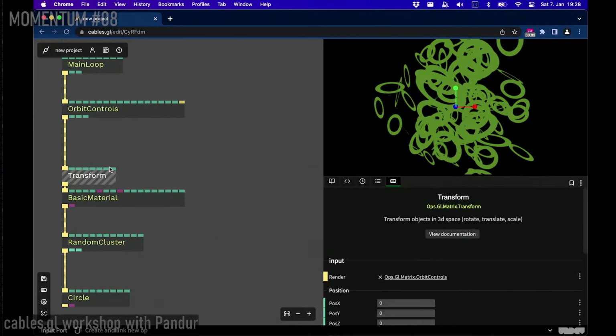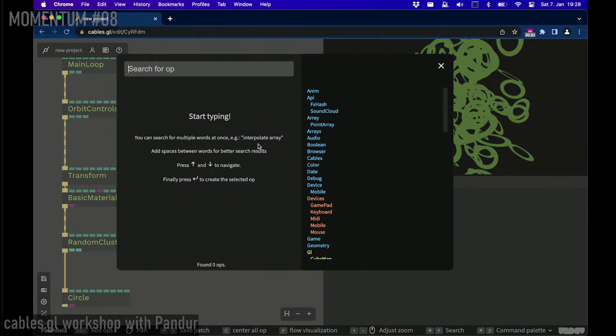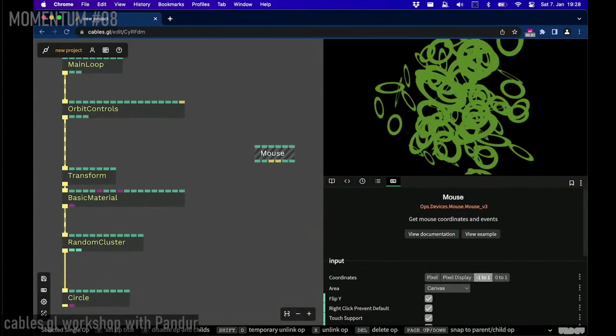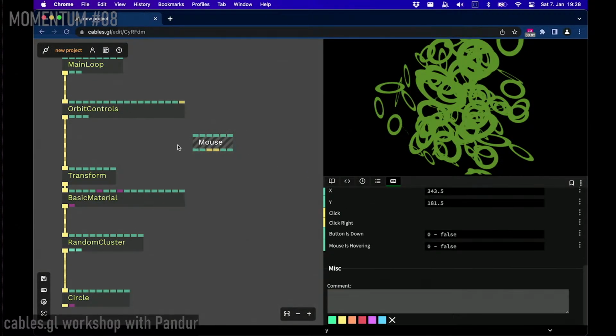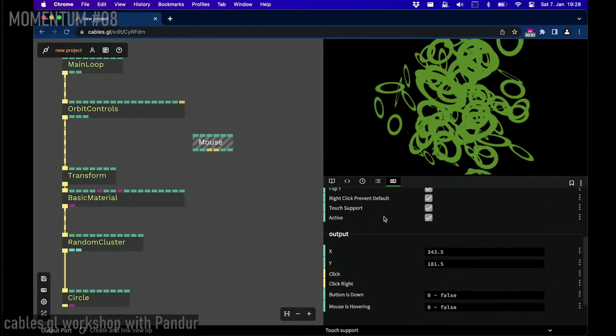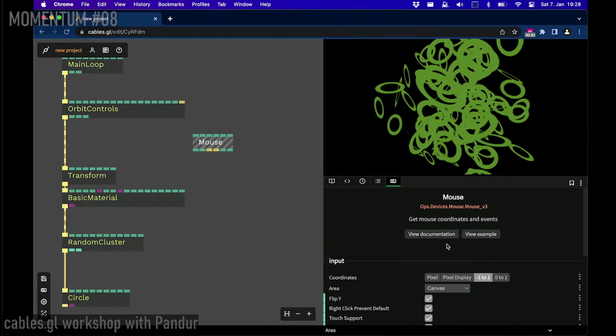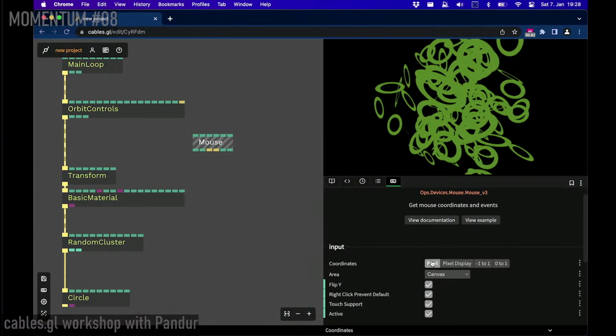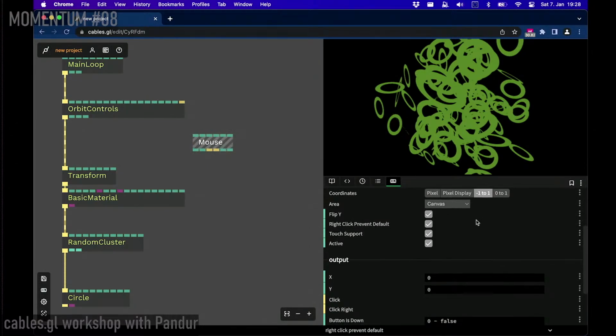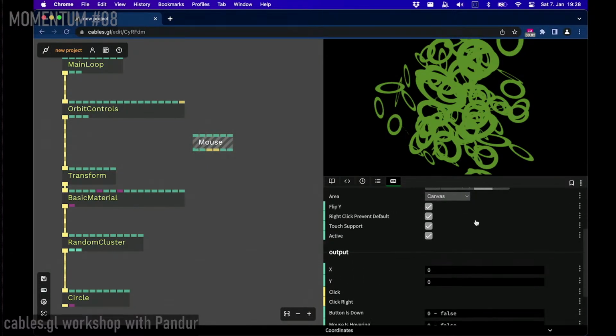But the easiest way to animate stuff is, for example, just using a mouse op. You can just create a mouse op. This one doesn't have to be triggered because that's about the event system of JavaScript. When I move my mouse over the renderer now, you see some coordinates. You can switch them, and then you get pixel coordinates, or you get something normalized from -1 to 1, which is more handy with how GL works.